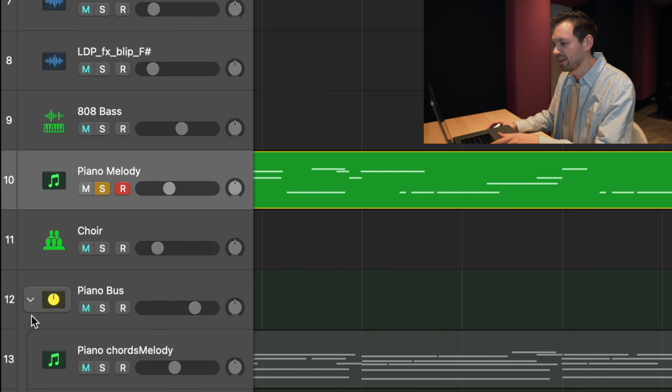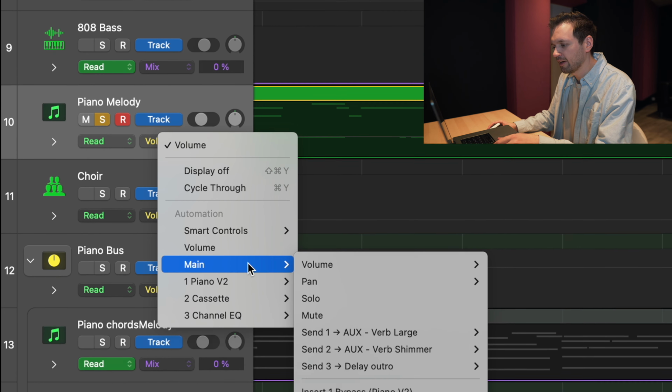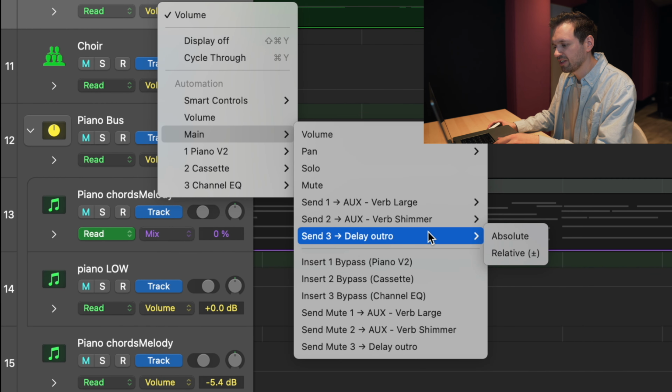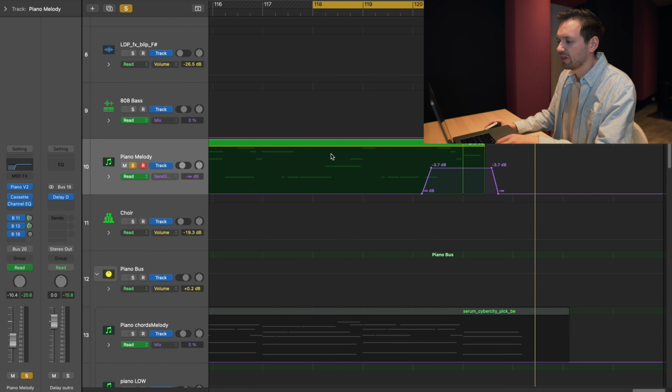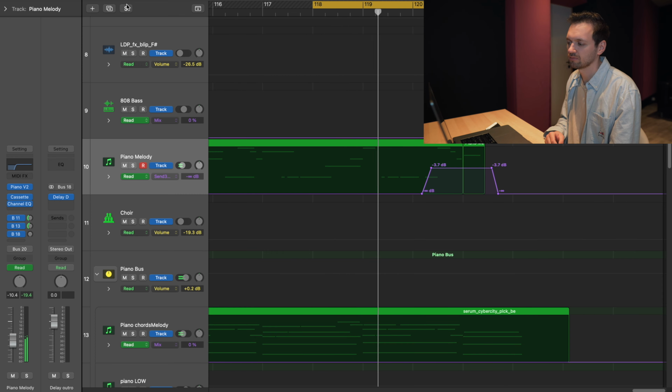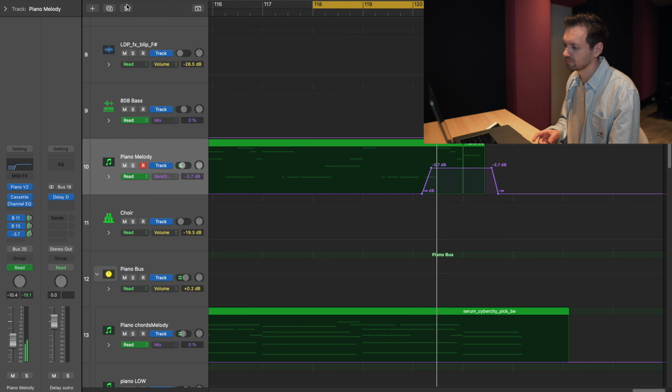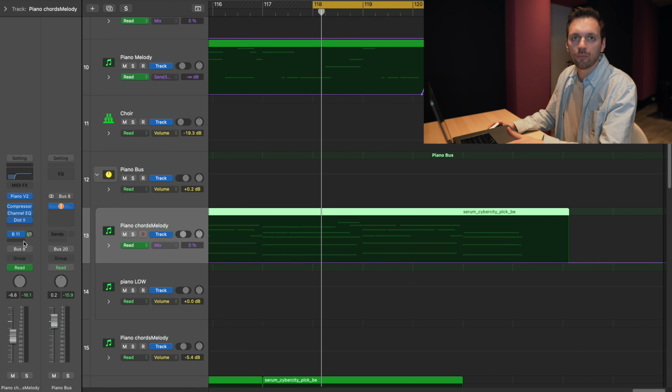Same thing, here I want to go on main and then change my send. And same principle, I can put the delay here, for example. So here, as we can see, we wouldn't hear any delay here. And then from here, the delay is going to be on. Great, I can do the exact same thing with the other piano.